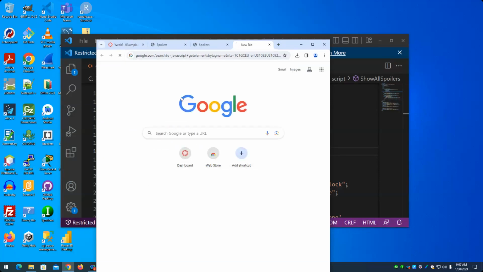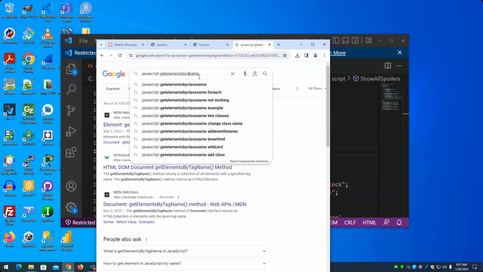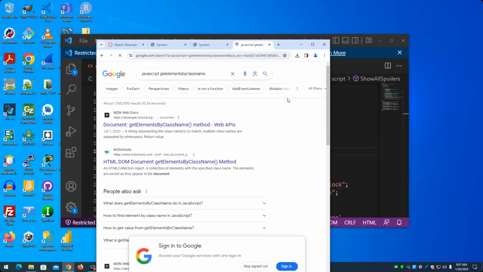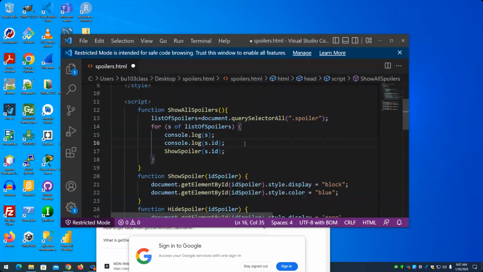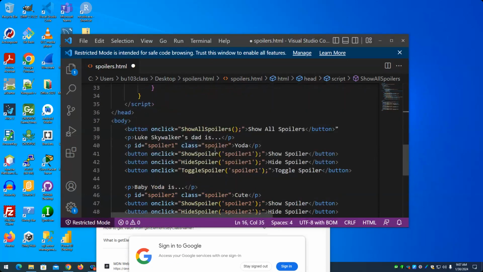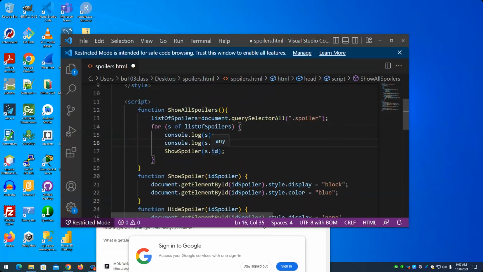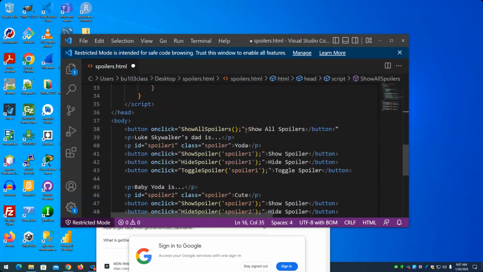There's a get element by tag name. There's a get element by class name. So I could have used get element by class name in this case to do the same thing and to get my list of spoilers, because they all have the same class of spoiler. I could not have used get element by tag name because there's some paragraphs that are not spoilers.